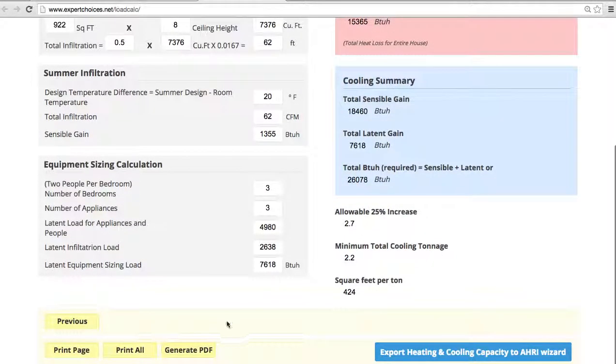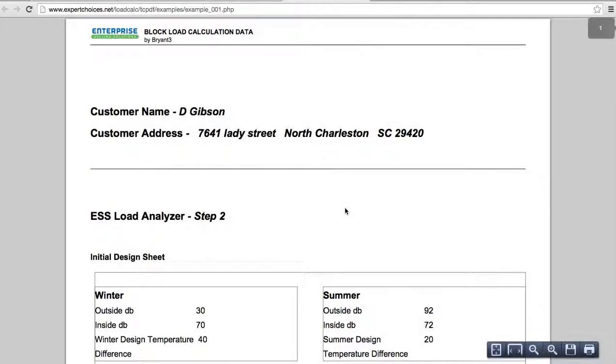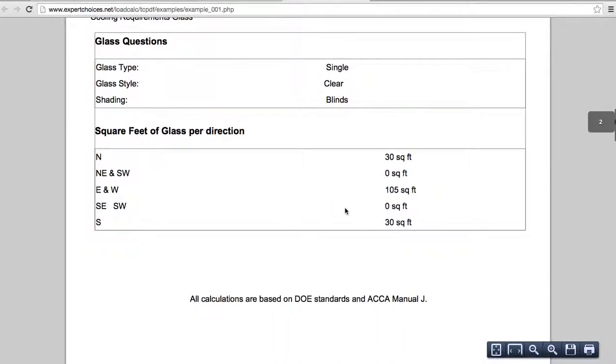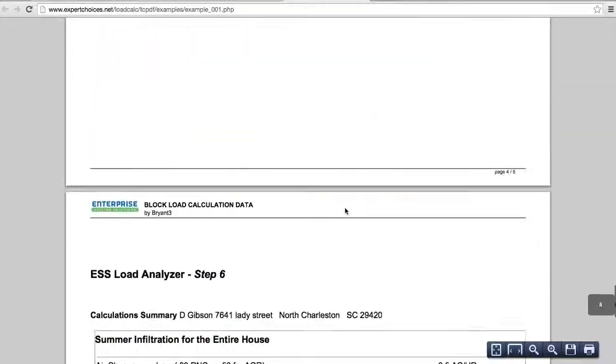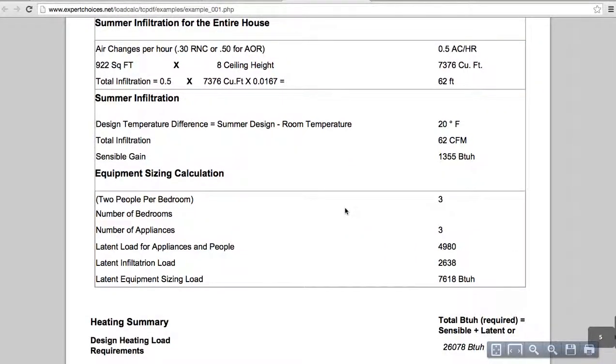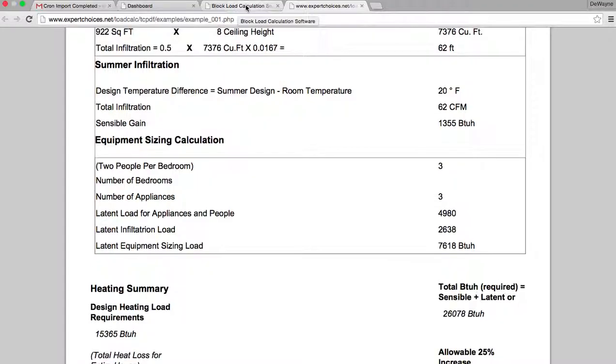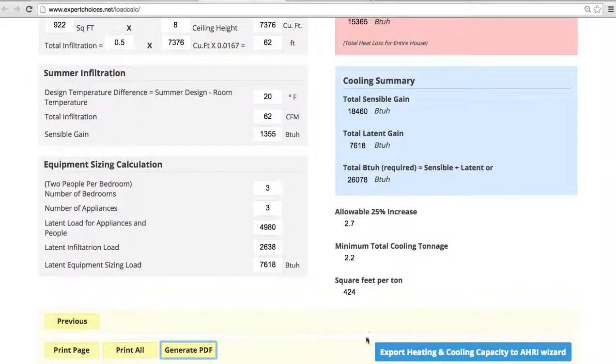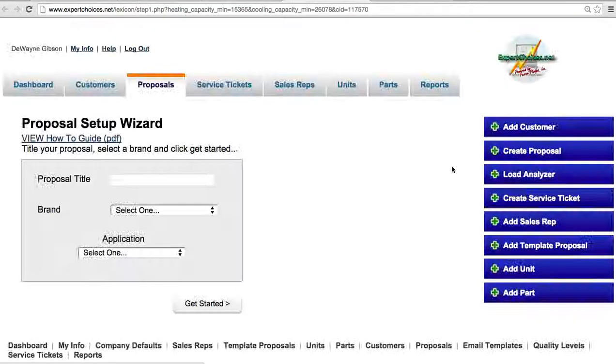So now I can simply come in here and go Generate PDF, and it will create a PDF of the actual load calc. It's 5 pages. And on the very last page, it actually will have the summary of all of the first page. So I'm going to go back to my load calc, which is this tab. And now instead of generating a PDF, I'm going to click Export Heating and Cooling Capacity to the wizard. I'm going to click here.